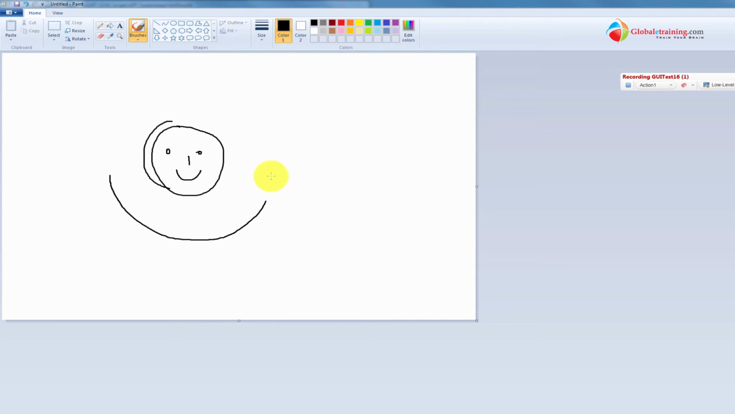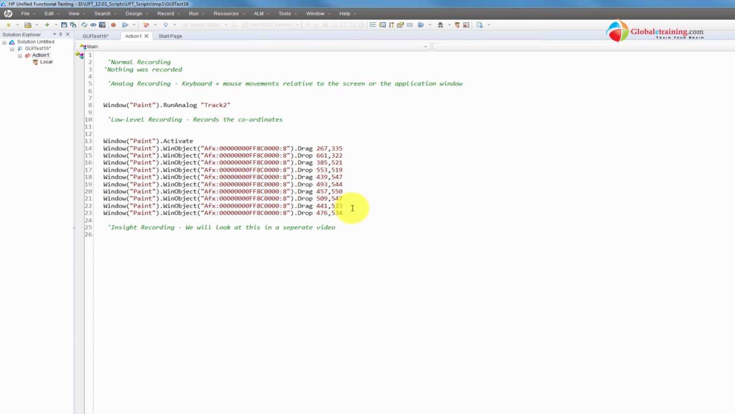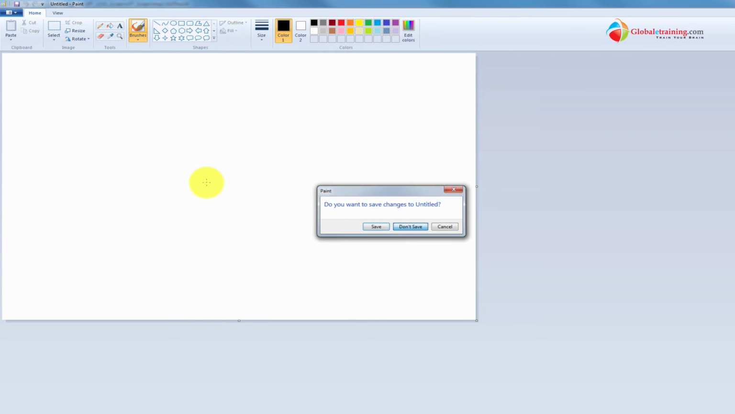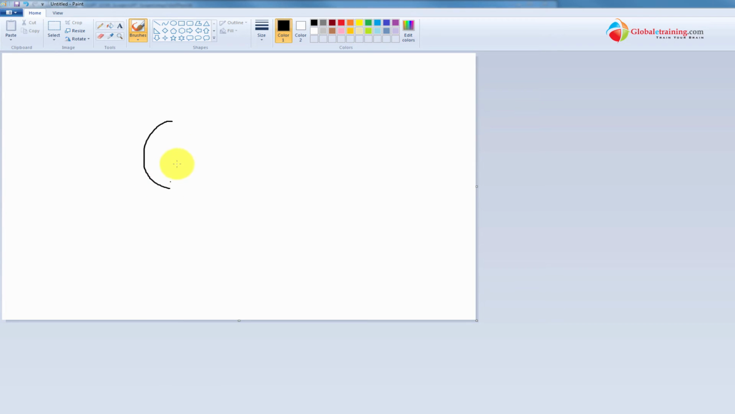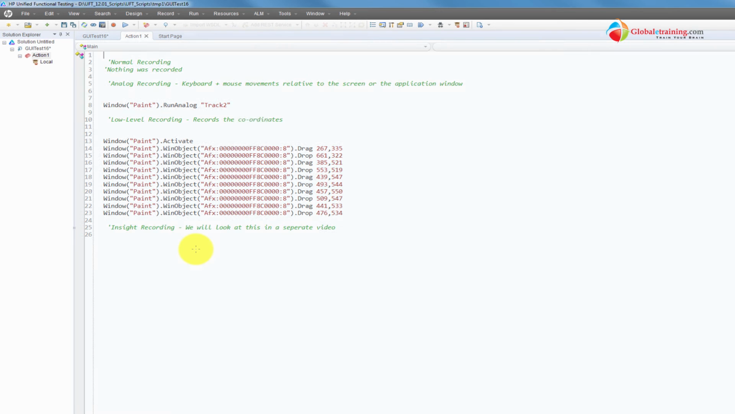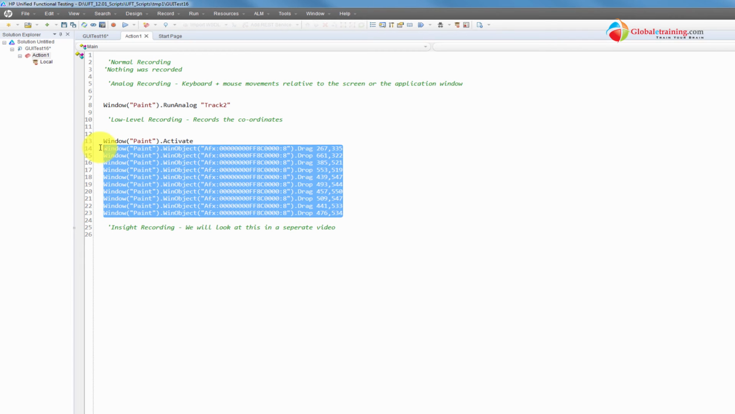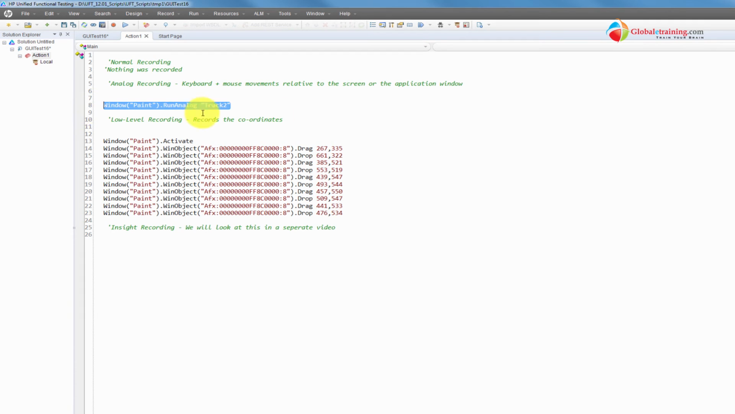Stop it. As you can see, the way it recorded was different. It's trying to literally track by the coordinates. So let's see how this runs. Let me clear all this up and run the script. Part of the script is analog and then low level. It's not exactly the same as what I did, but the second part of the drawing was from here. So this analog is giving more desired results.